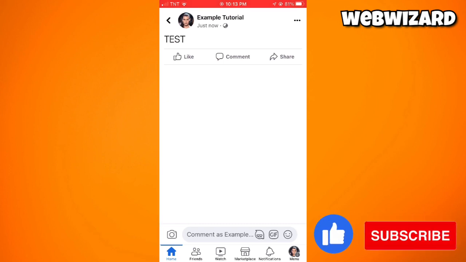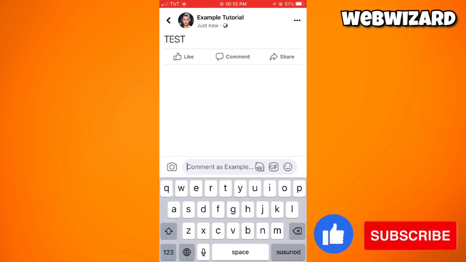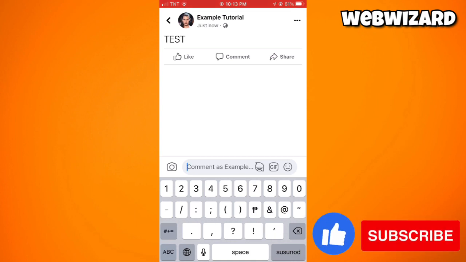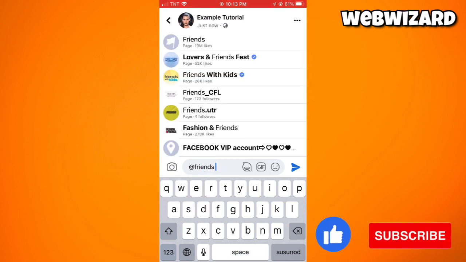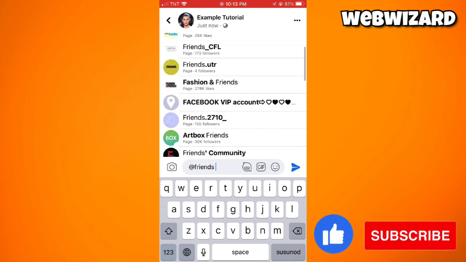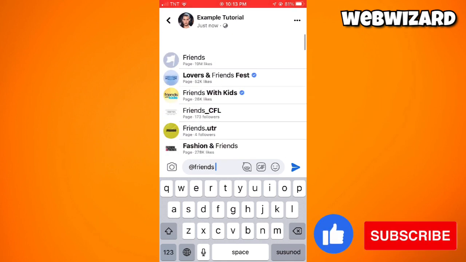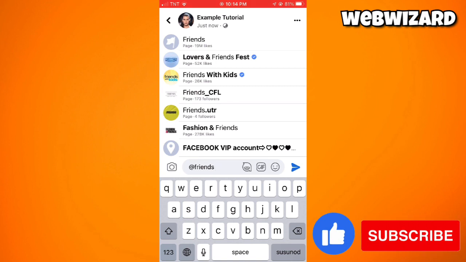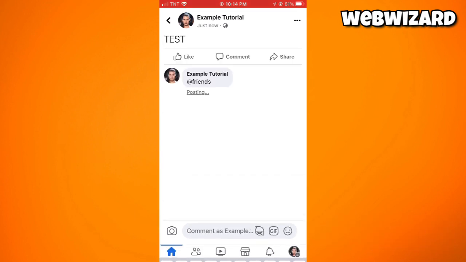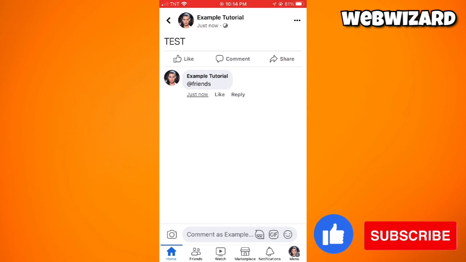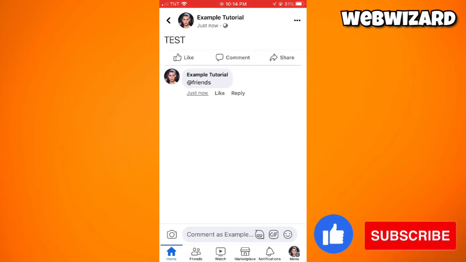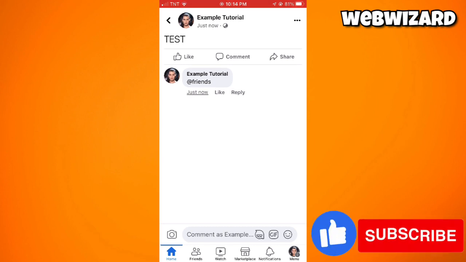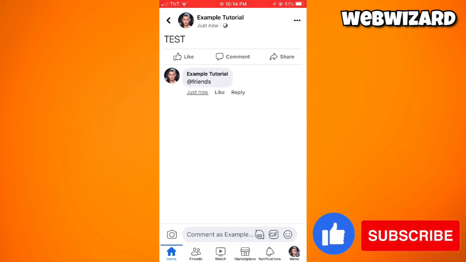Now what you need to do is click on the comment section and type @friends, then space. Okay? Don't select any of these options. Just go ahead and type @friends space. Then comment that. And that automatically mentions all of your friends on this post. And that is how you mention all friends in Facebook comments.